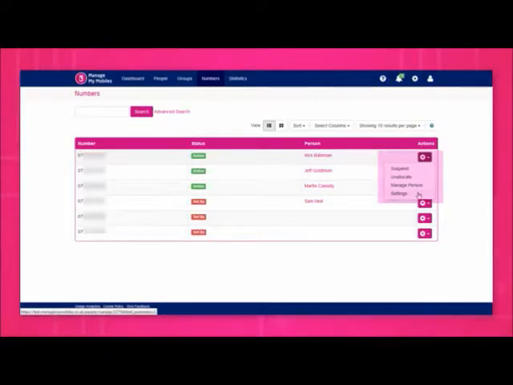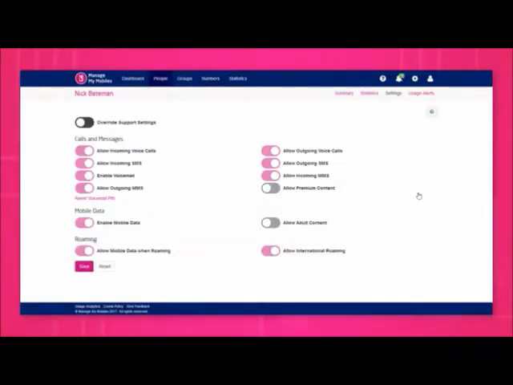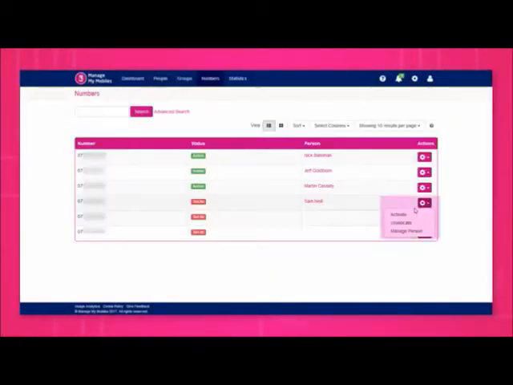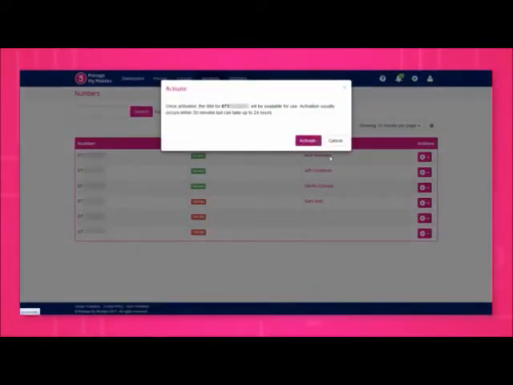If the number is allocated to a person that's part of a group, you have the option to override the group settings if you want different settings for that specific person. You can also activate a new number from here.